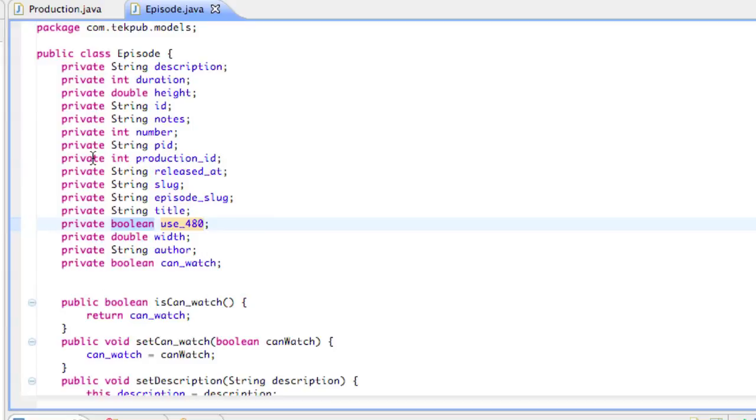So I followed the exact convention. So the production object and the episode object inside of our application now mimic the JSON API. So you may be thinking, well, what happens if the JSON API changes? That's going to break your app. That's true. But if the JSON API changes and it was different anyway, it's going to break my app regardless. So I'm just going to go ahead and stick with the nomenclature that TechPub's providing. So I'm following their production naming, their episode naming, and I'm also following their field naming as well. So it's really easy for me to consume.